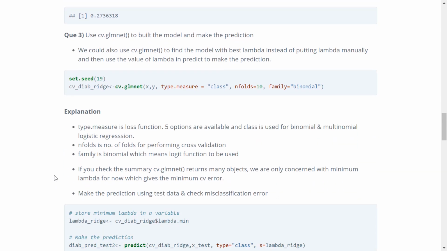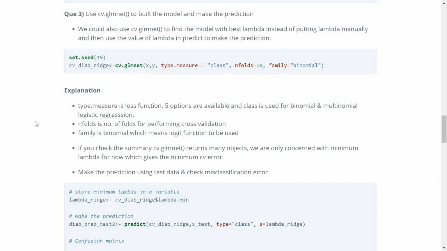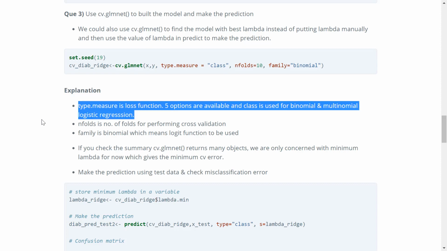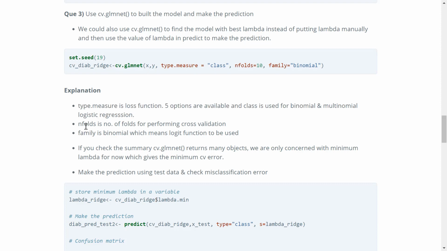Now let's see the explanation given here. The third argument type.measure is a loss function. Here 5 options are available, and class is used for binomial and multinomial logistic regression. You can see the other options by going to the help. After that, nfolds is the number of folds for performing cross-validation. We have already discussed this. Then family is binomial, which means the logit function is to be used.